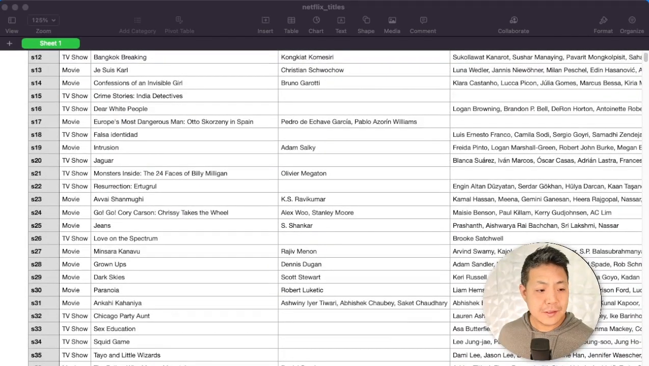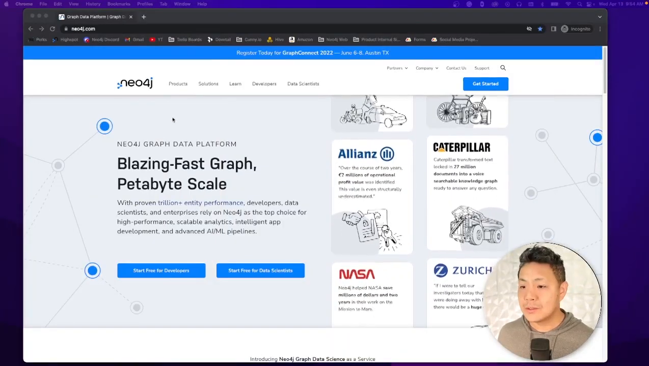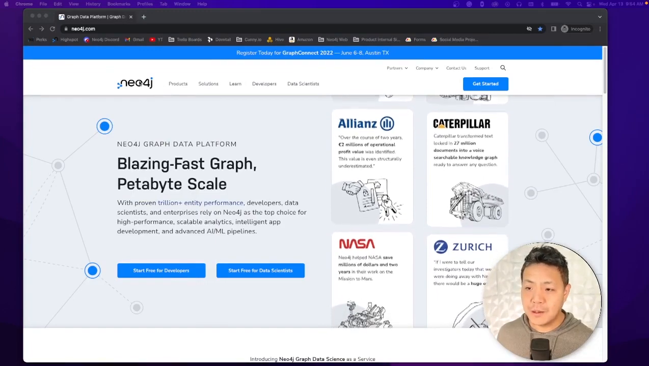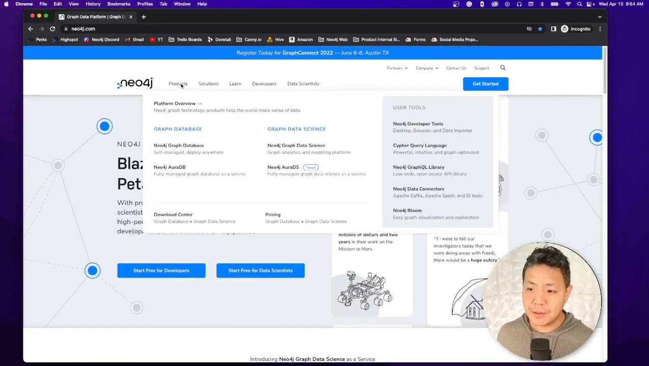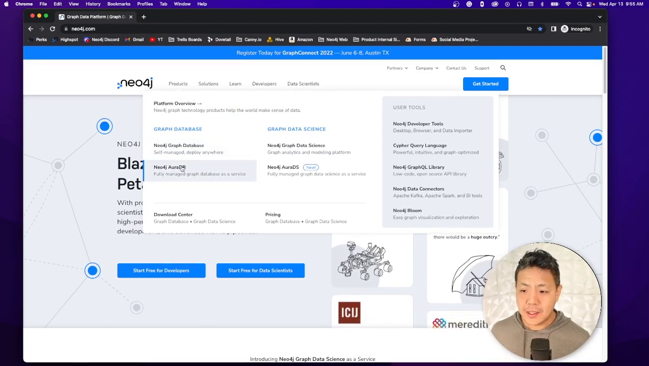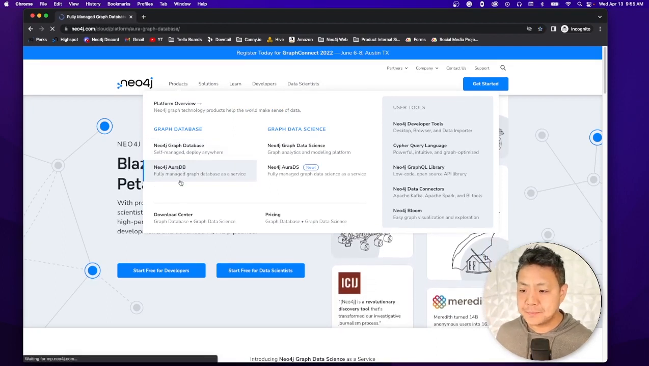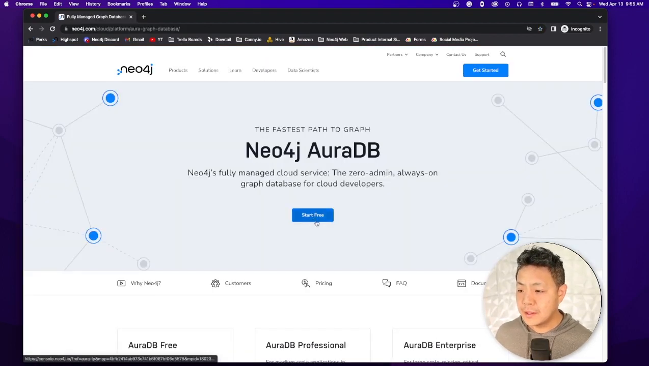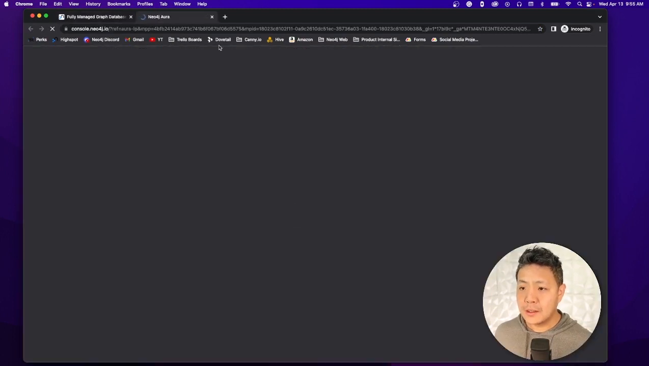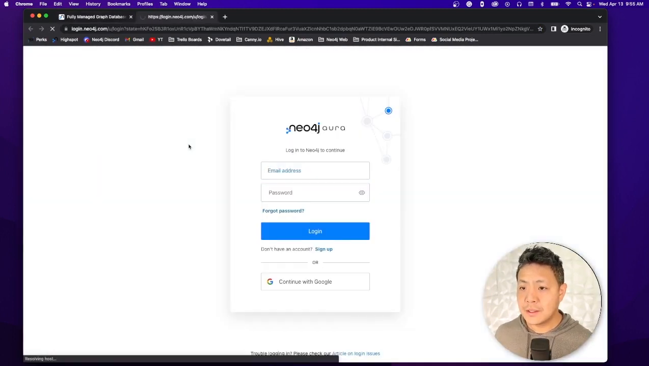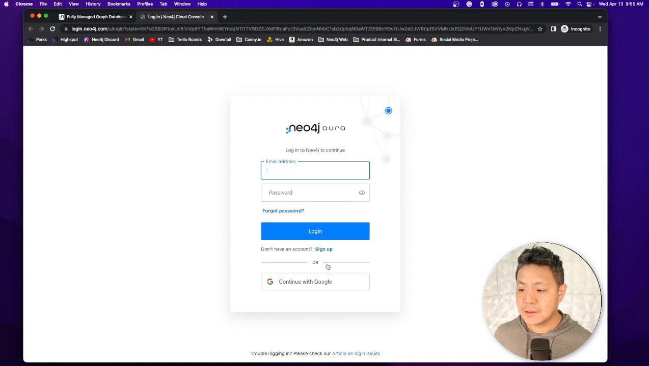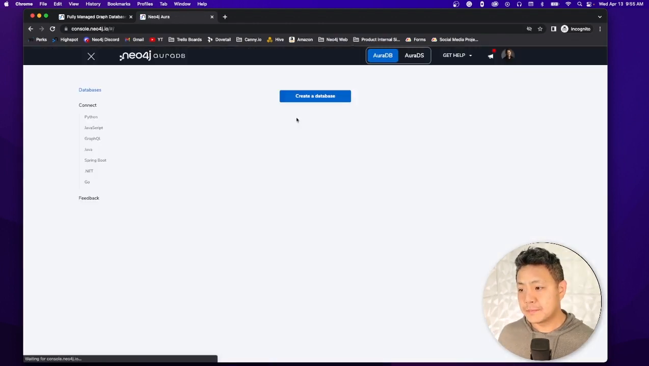Now, in order to do this, we are going to need to go to neo4j.com, head over to products here in the top menu, select AuraDB in the drop down. Let's get started for free. Now what it's doing is it's pulling up the console here, so we've got to log in with our credentials. I'm going to go with single sign-on through Google.